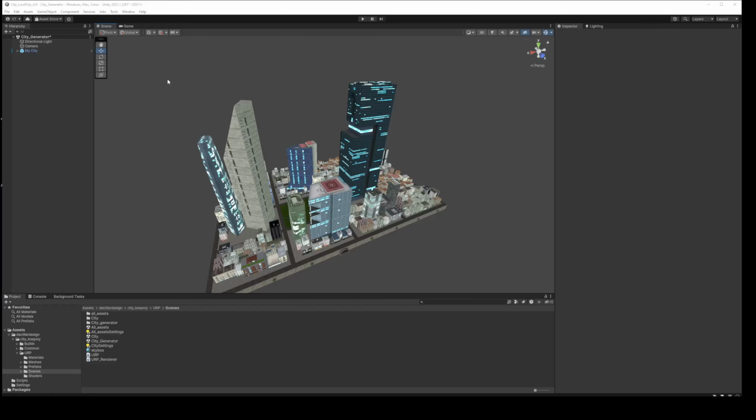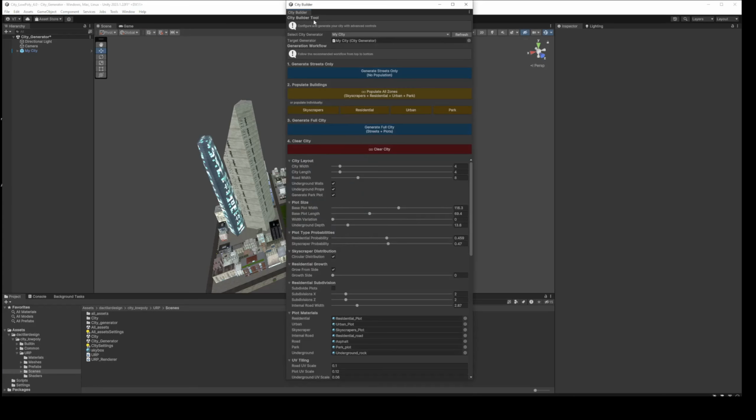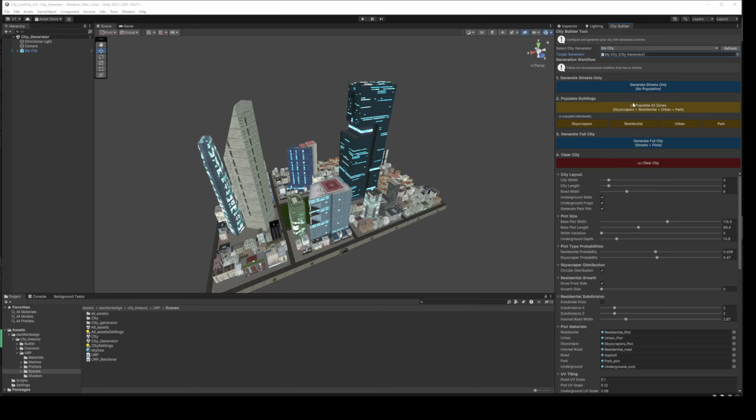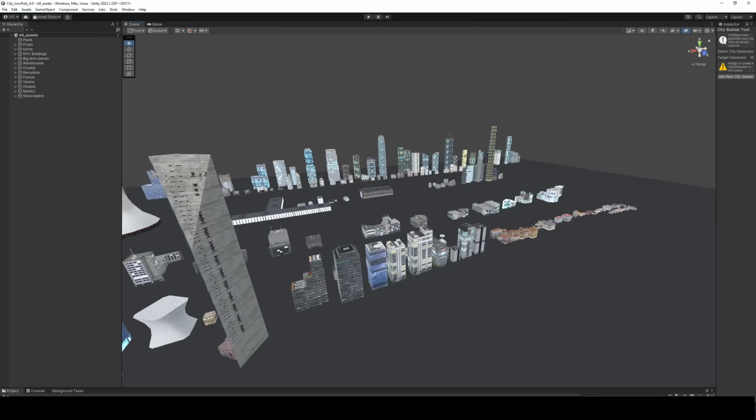Open the interface from Tools and then select City Builder. This window is going to be the focus of the tutorials. This is the interface tool for easy configuring the script named City Generator. I suggest you review the project written documentation for more information. But first, let's make a quick explanation of how the system works.